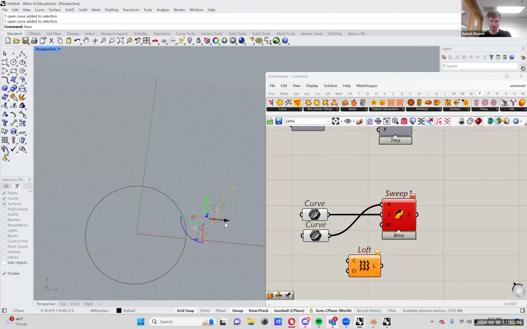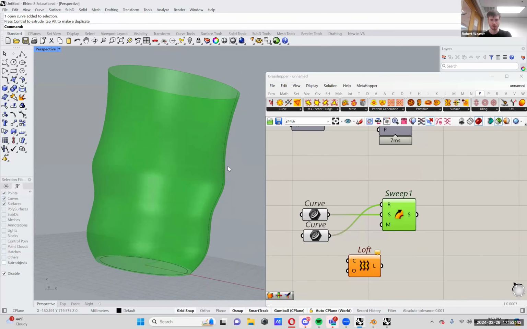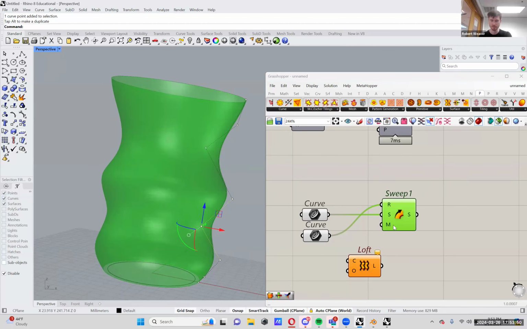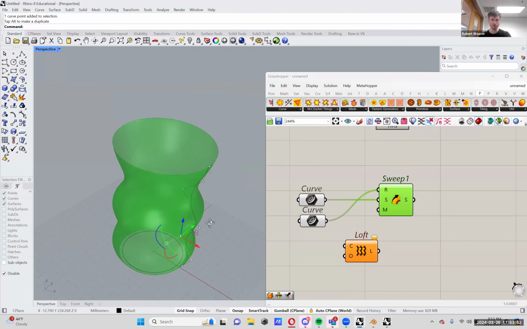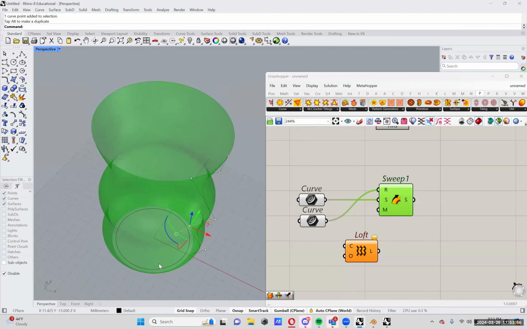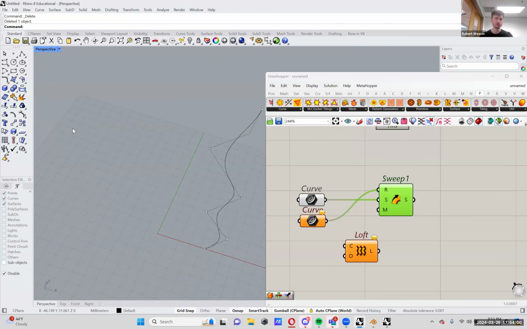It's very interesting it does this. Oh, okay, there we go. Cool. So now we have a shape. We can edit the curve to edit that pattern. So that could really simply get you to a shape as well. This one is going all the way around, which maybe you don't want.